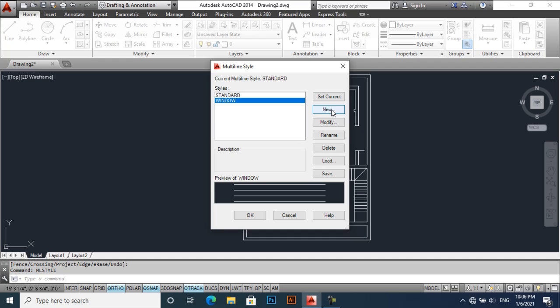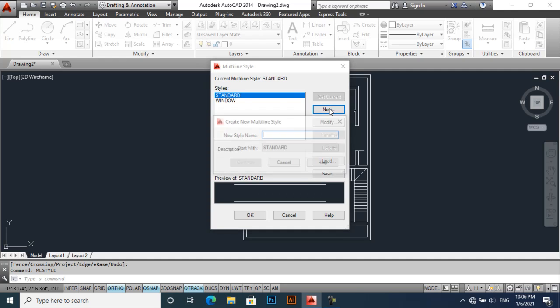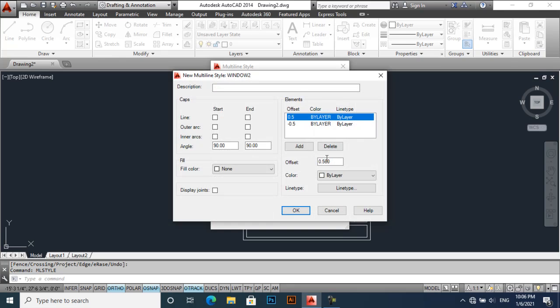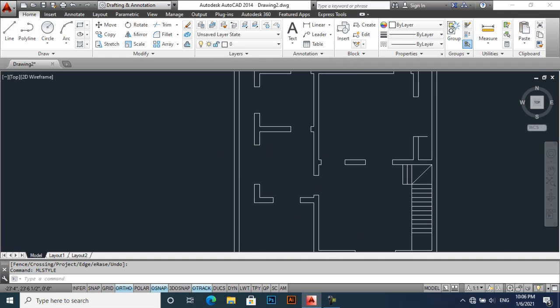You can also make another one, window 2. I will start with standard, new, and window 2. Continue. Delete this, 3.5, edit, 5.5, edit, and then 9. Okay, just a little difference between these two designs. Set this current, OK, and then ML for multi-line.